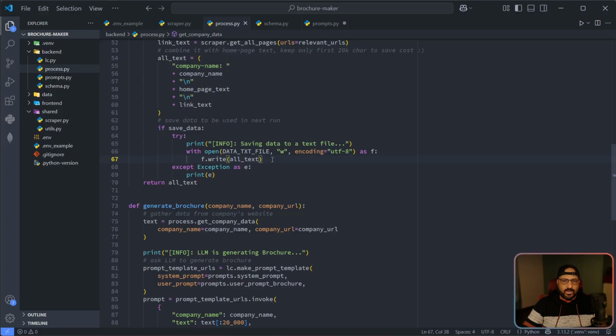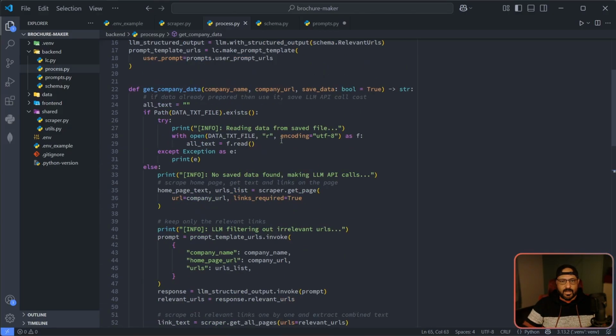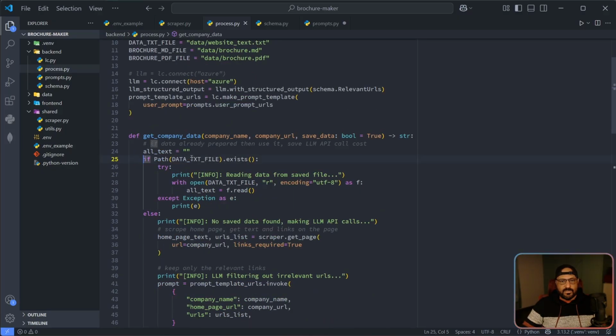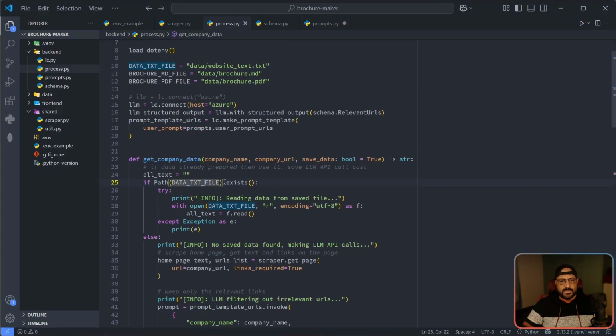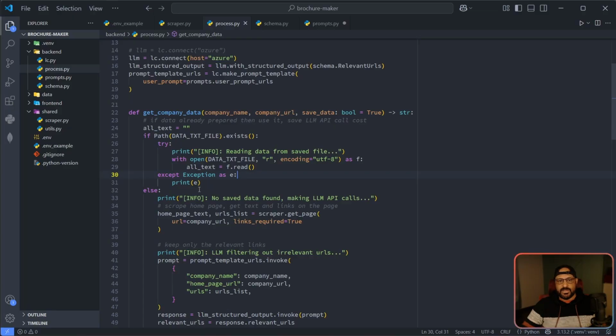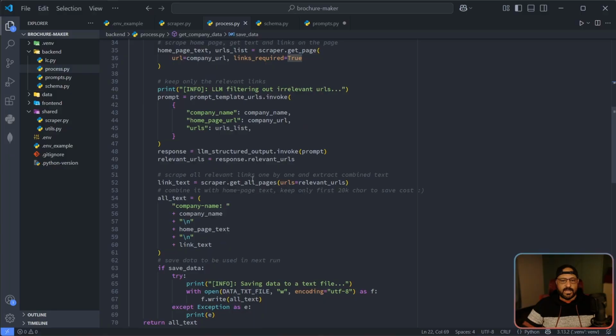In order to save us time, I am checking here if this text file exists, and if it does, then directly read data from there. So all text will be set as the previously extracted text. It's not going to do all this scraping and capture. So it helps when you are building it. But when you're deploying it and you want data to be extracted always from the site, then you need to make it false, so it's not going to look for this file. That's the whole purpose.